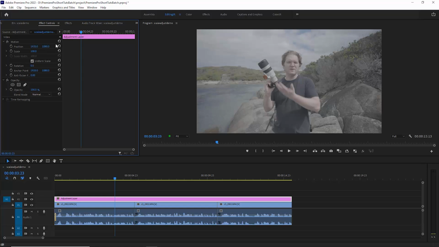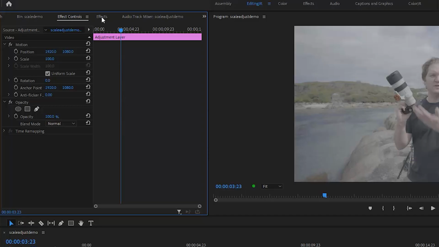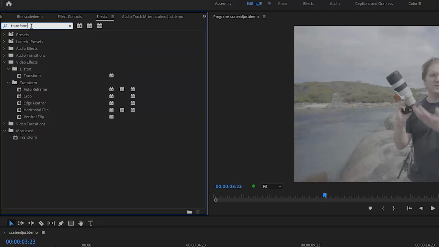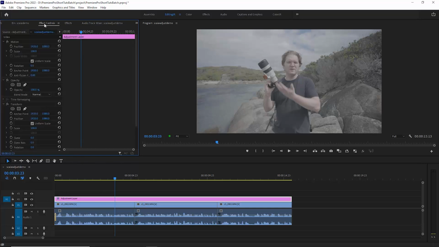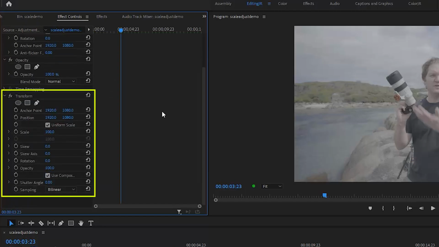If you want to use an adjustment layer to modify the scale or the position of multiple clips, what you actually need to do is come to the effects and search for transform. You'll find this under video effects distort. Drag this transform effect onto the adjustment layer and then come back to effect controls. And if I scroll down here, you can see now we've got this transform effect applied to the adjustment layer.